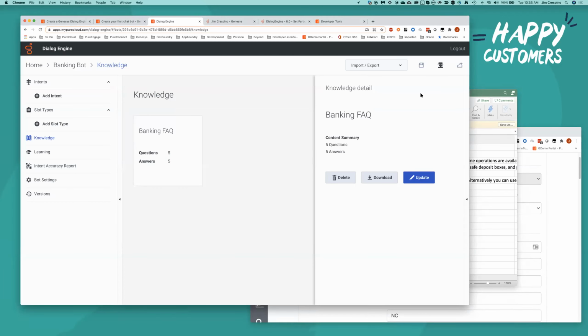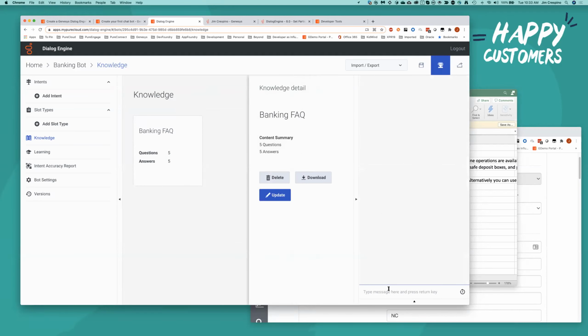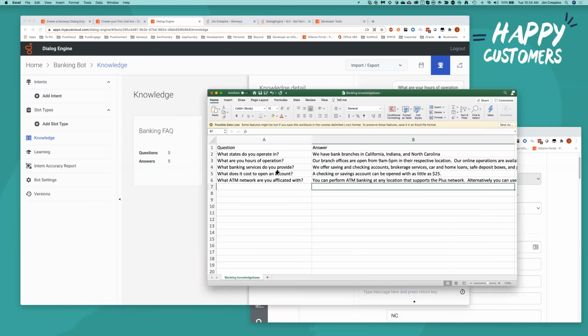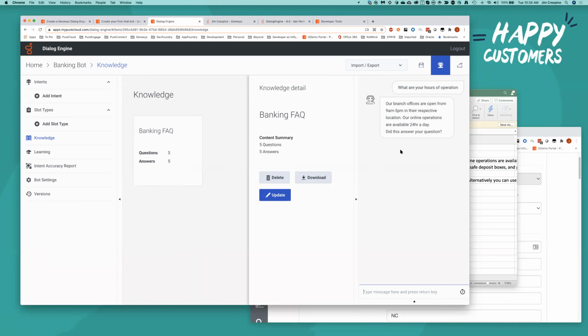And you can test your bot. If I want to test my knowledge and I say, what hours are you open? Wrong intent, hold on. What are your hours of operation? There we go. So this came directly from my knowledge, right? What are your hours of operation? Our branch offices are open from 9 to 5, right? And so the bot is able to pull from FAQ knowledge and display that.